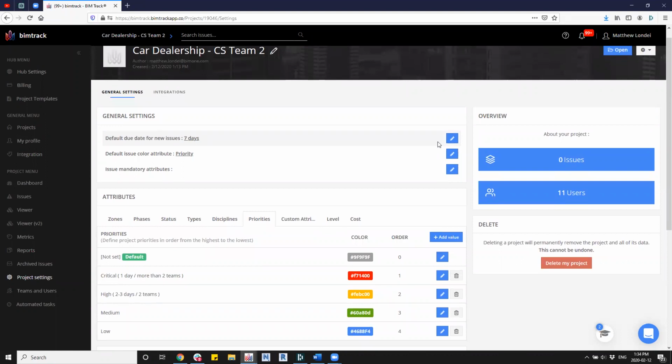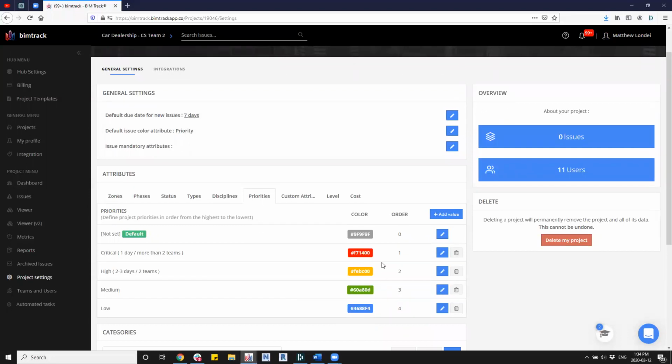Next is the default issue color attribute. I really like having my issues color coded by their severity. As soon as I see a red issue, I know it needs to be fixed. And if I see something blue or green, okay, I can come back to that in a little bit. I'm gonna leave it as a new issue right now. I'll get it in progress later. I'd like to finish some of my critical issues.